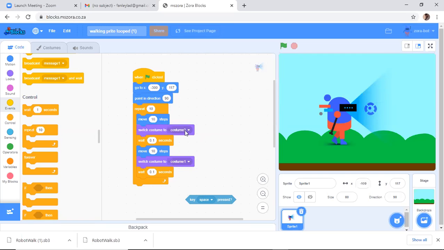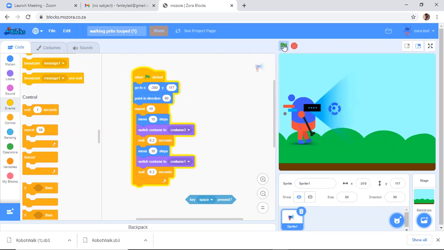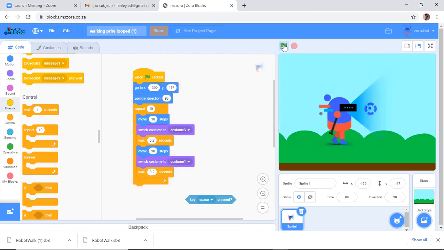So can you see he moves, switches to costume 3, which is where we switched his hands that way, and we switched his leg the other way, and then he switches between these two costumes at 0.1 second intervals, and it looks like he's walking. Let's change that to 0.2, and this one to 0.2. We won't make him walk so fast. And let's test that. Okay, that's nice. That 0.2 is nice. He's always taking 10 steps, right? If you want him to take more steps, you can increase the number of steps that you've got there.